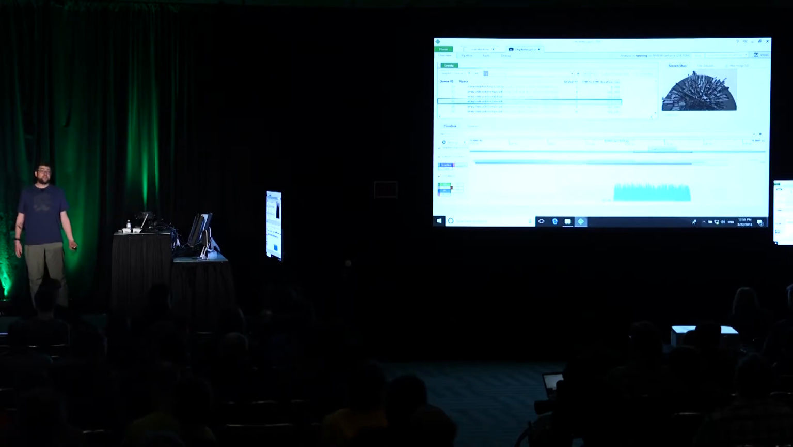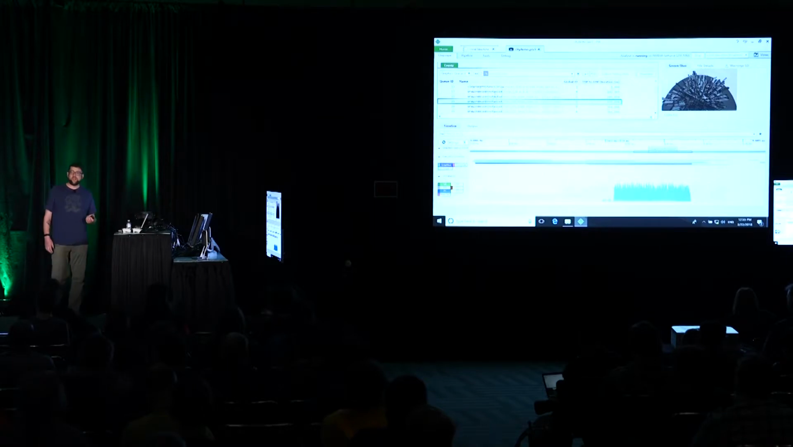So this is coming in the next release of PIX. I've demoed it here running on NVIDIA. We're also working with AMD to light up similar functionality. And you should expect to see this on both vendors later in the year.